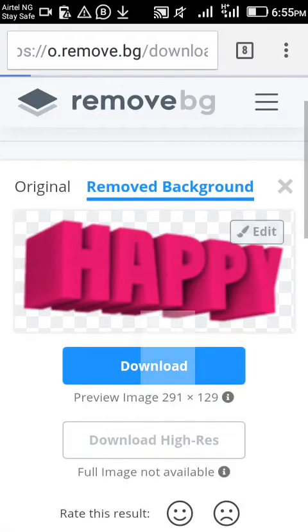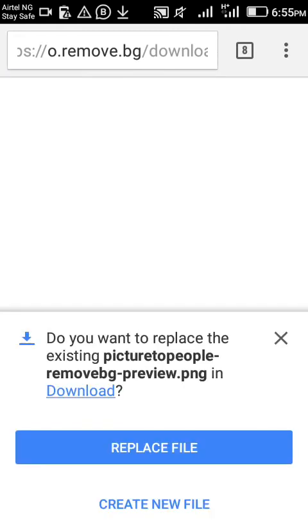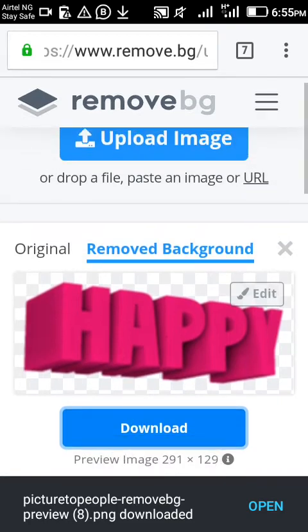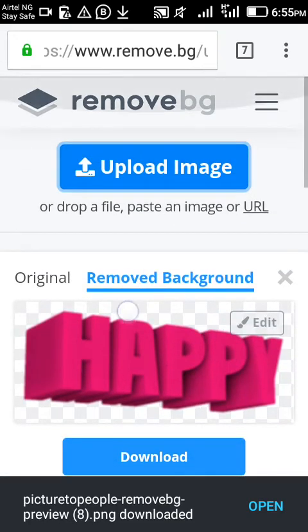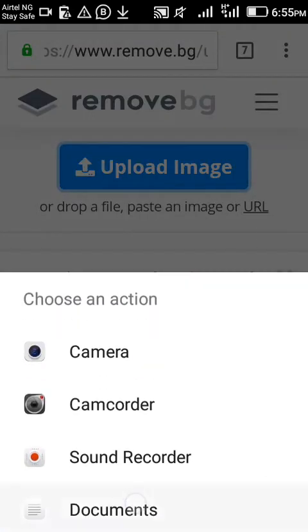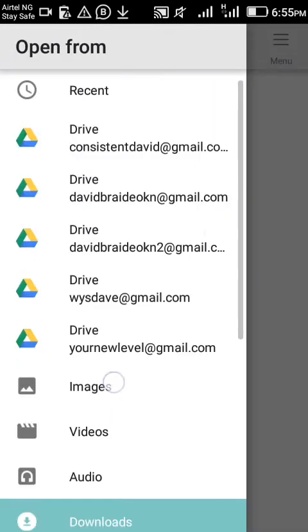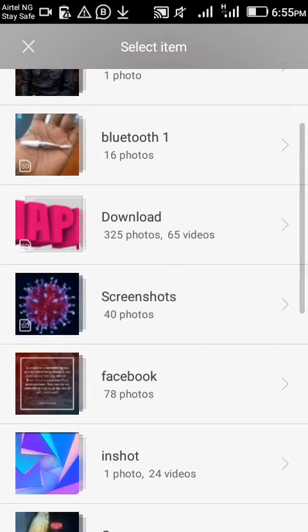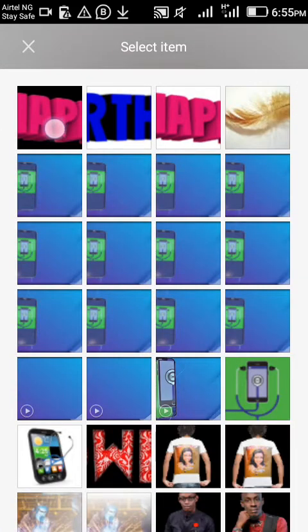Great, then download it, and immediately we just do the next one. Upload image. You can just scroll up, you see it again. Upload image, upload the next one, go to your gallery, go to downloads, see what I just downloaded. This one, the background has been removed. Okay, see where it was before. So let's now do this for the birthday.